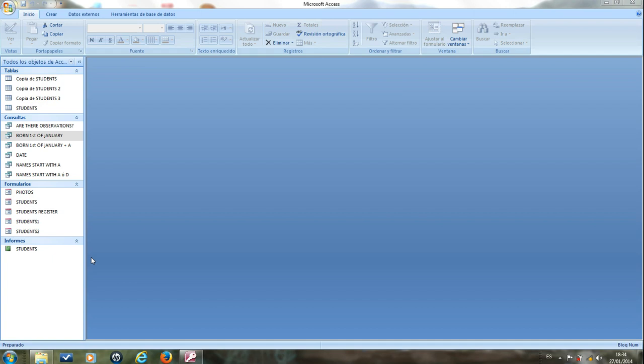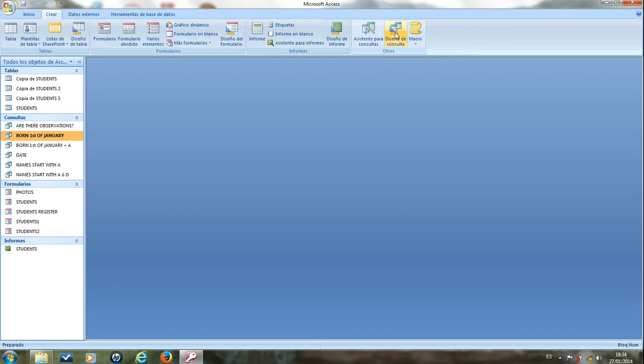There are two ways to start a query. You can choose Query Design on the Create tab of the ribbon. You can choose Query Wizard on the Create tab of the ribbon. The Query Wizard isn't applicable here, so try the first method instead. Move to the Create tab on the ribbon, then click on Query Design on the right.